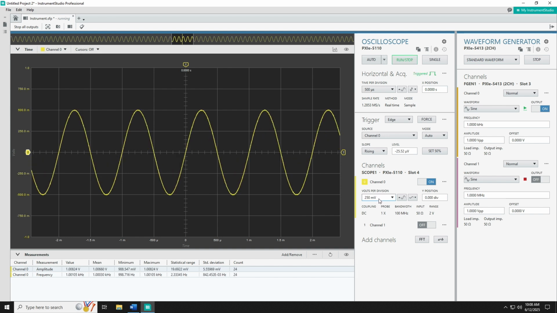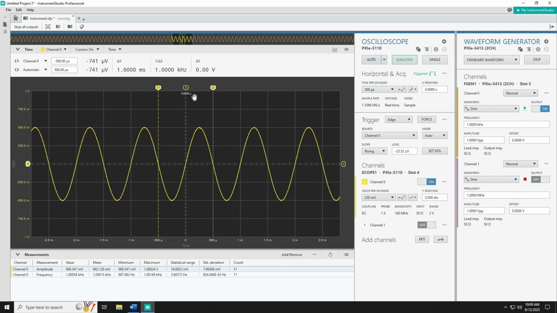All right. So the first thing I want to do is to measure the period of the signal. And to do that, I'll use cursors. By default, cursors are set to work with the time axis. I'll put cursor 1 on the first peak and cursor 2 on that second peak. And I'm seeing a delta X of 1 millisecond.